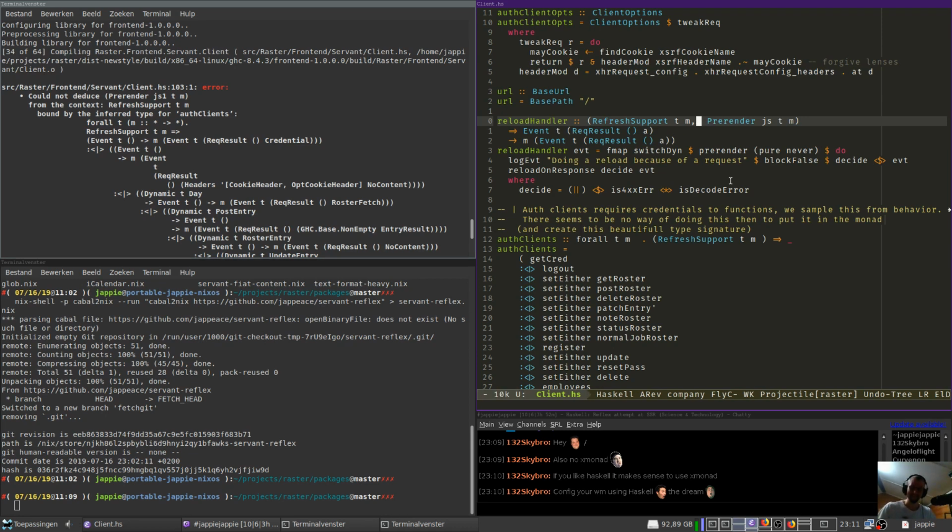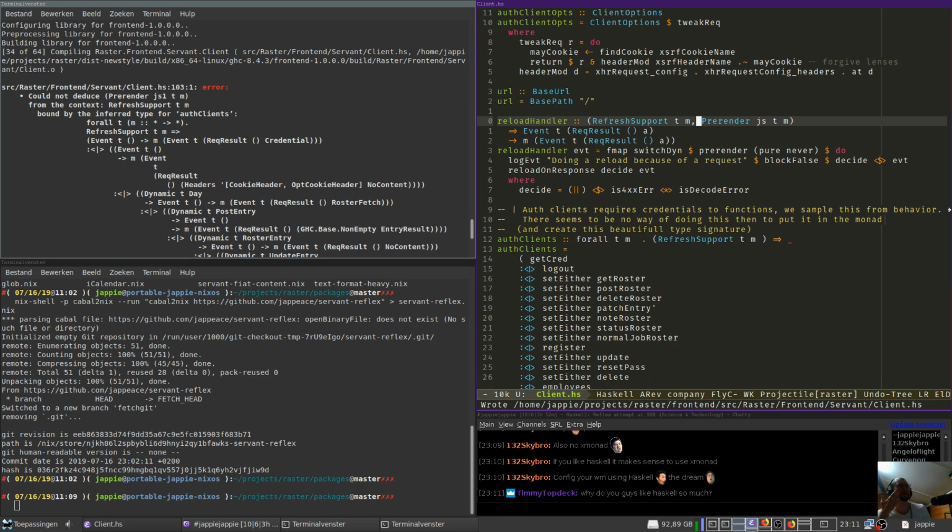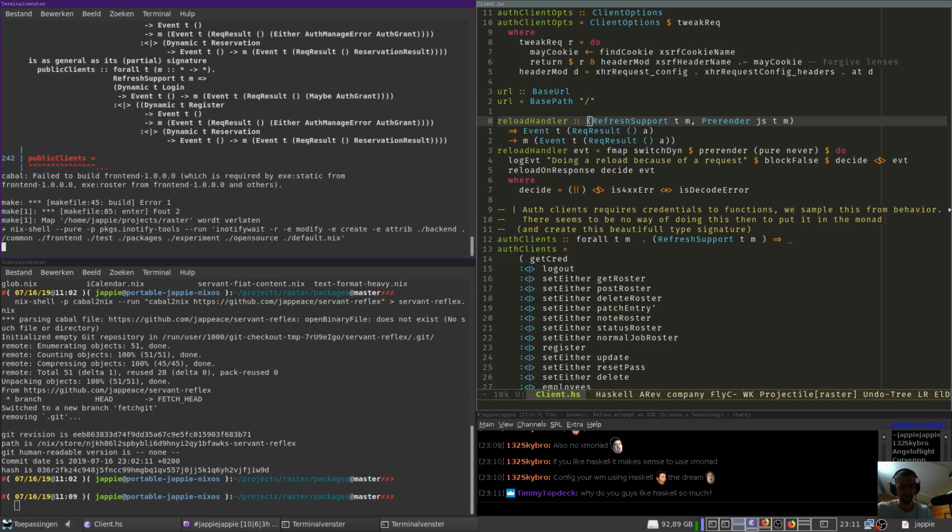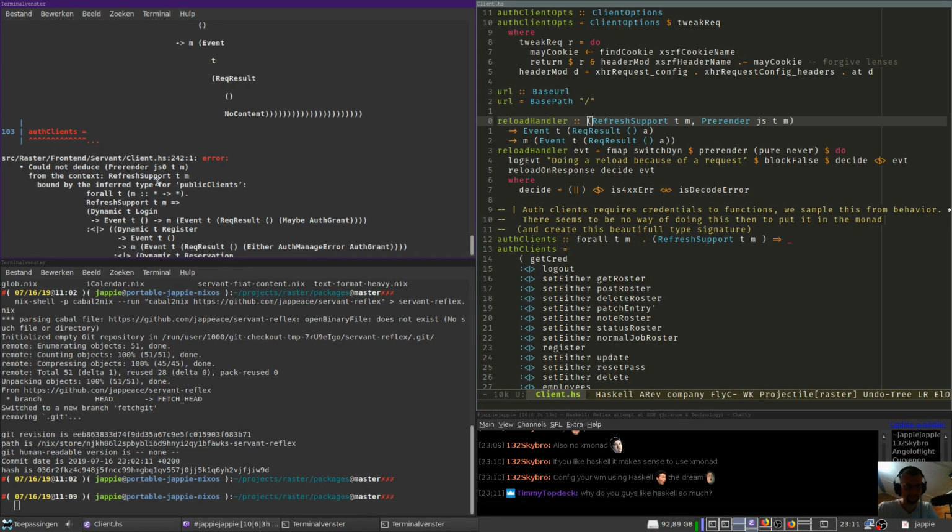Yeah. When I was an 8-year-old boy, I was always thinking, wouldn't life be better if I could just configure my window manager with Haskell? Why do you guys like Haskell so much? For me it's the quick feedback cycle with finding out bugs through the type system. Also a fair bit of identity, I suppose. Having a little Haskell cult is also fun. Fair question, man. What about you, Skybro? Why do you like Haskell?